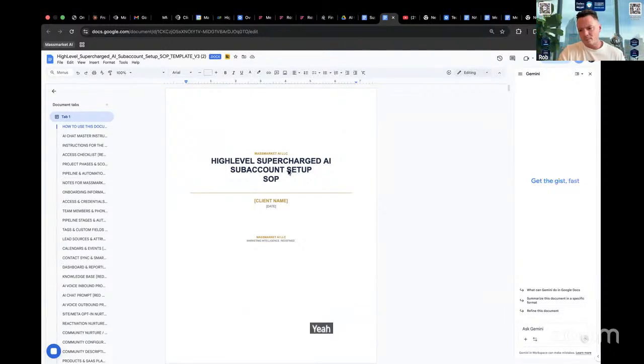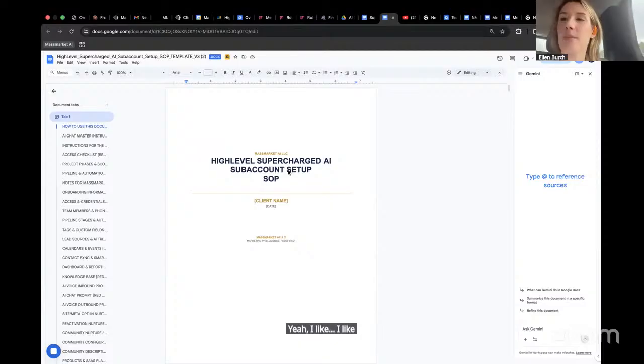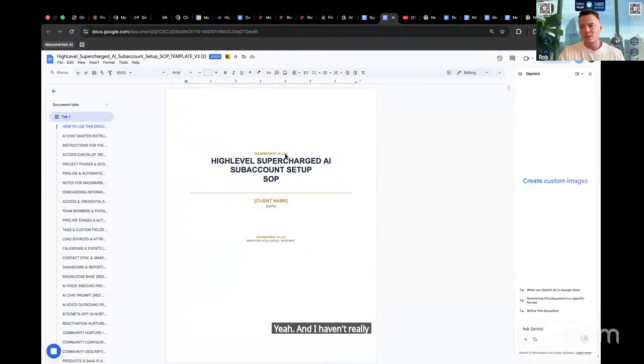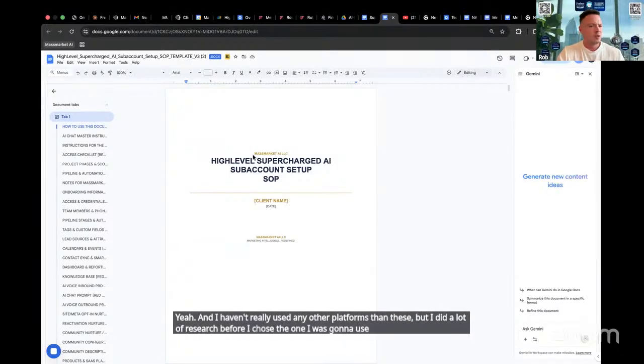I like GitHub and Visual Studio Code, and I've tried Cursor and I've tried Anti Gravity and quite a few, but it's Visual Studio Code every time. I haven't really used any other platforms in these, but I did a lot of research before I chose the one I was going to use.